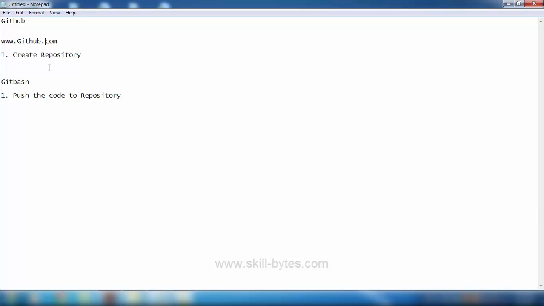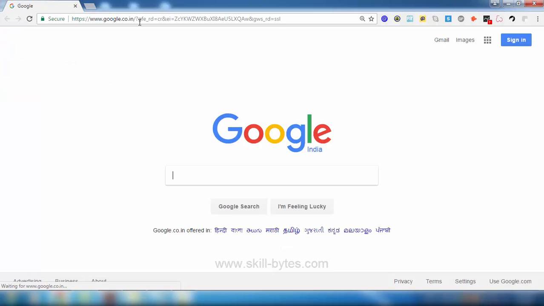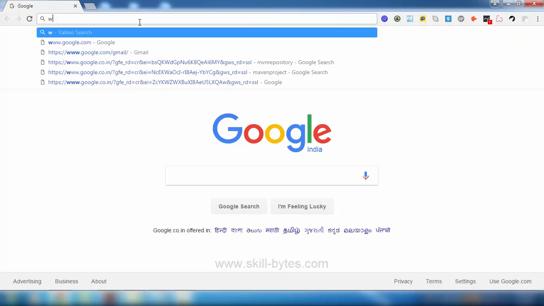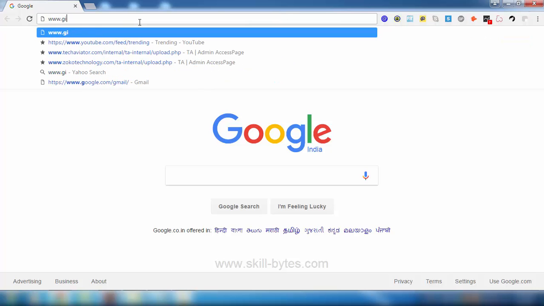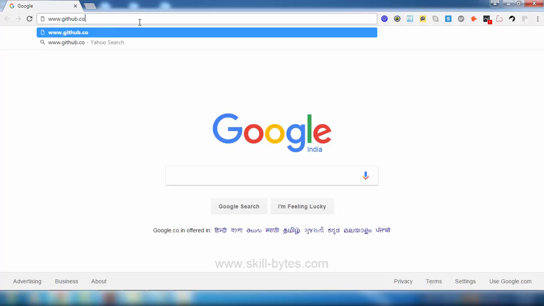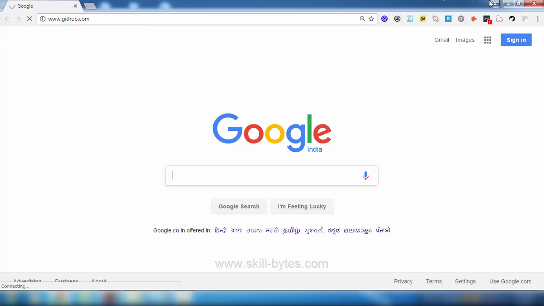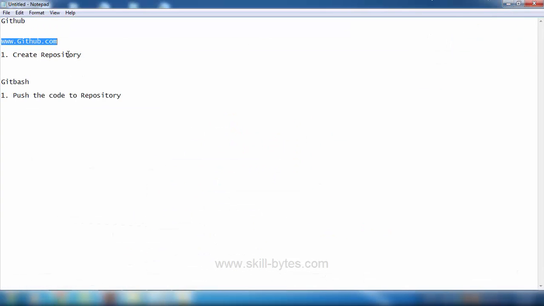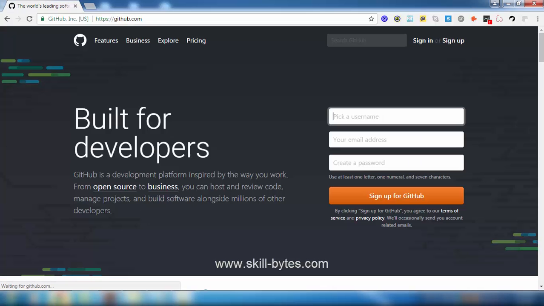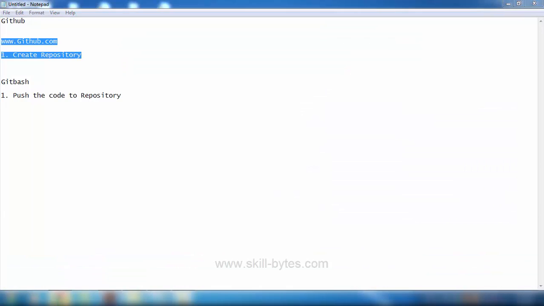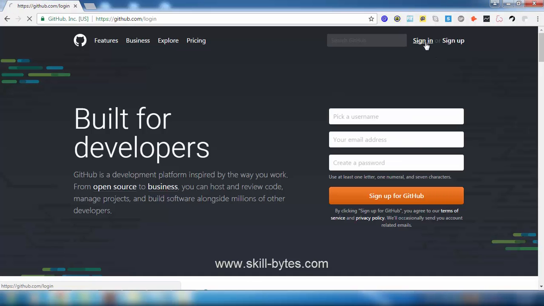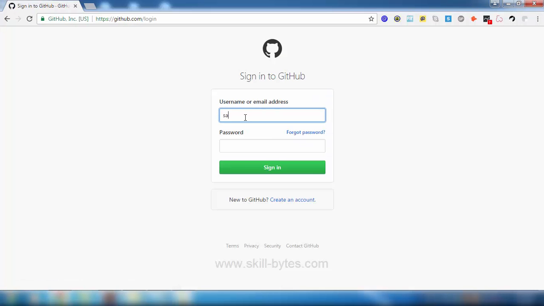To understand that, first let us go to the UI, that is www.google.com. First I'll go to google.com, then www.github.com. First I need to create a repository in my UI. I go to Chrome, and here I sign in, click on sign in.